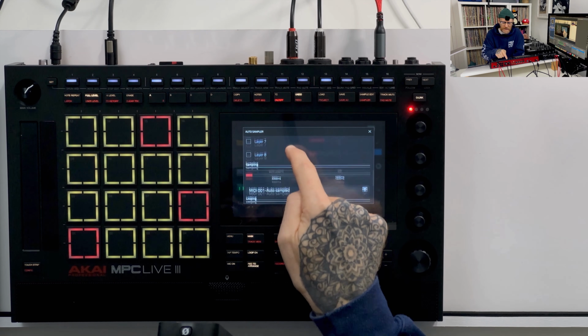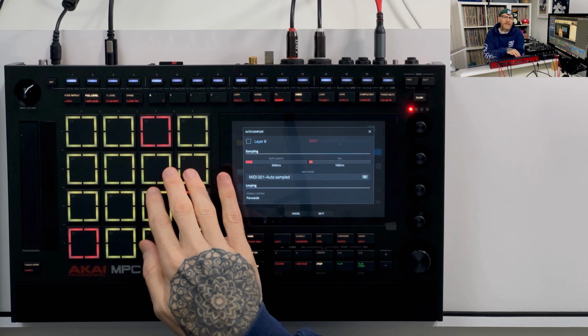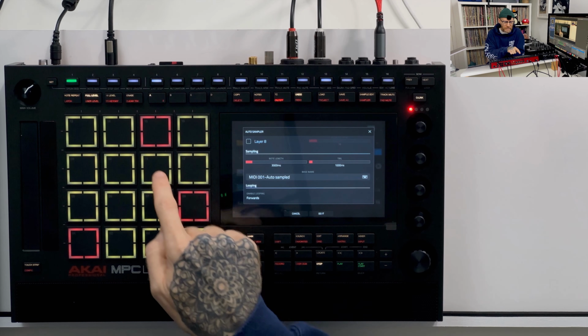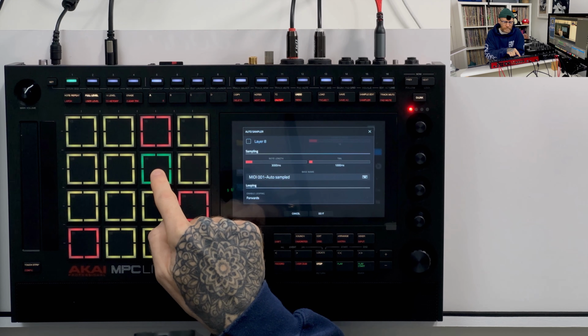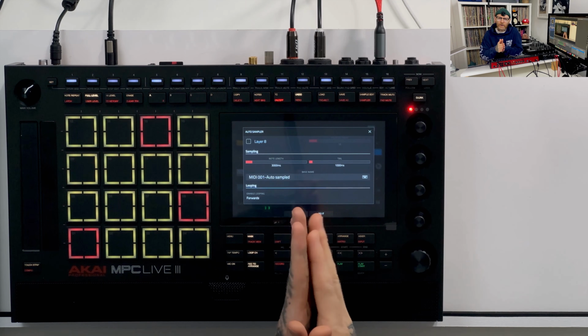And then as we move down to the bottom, we need to choose the sampling length. So you need to play around with this and see how long you think the note duration should be. So as you press it, it's a rough indication of how long you would like that note.